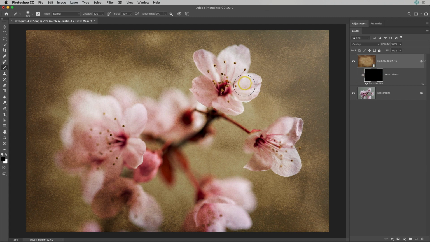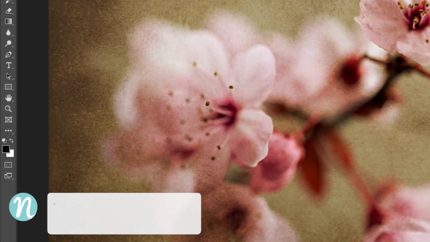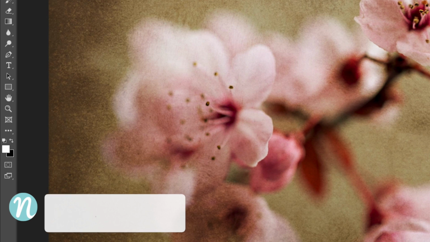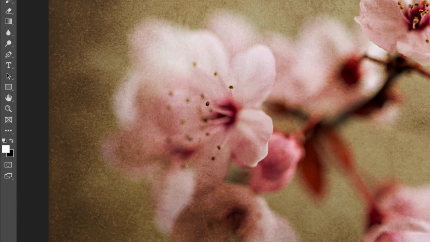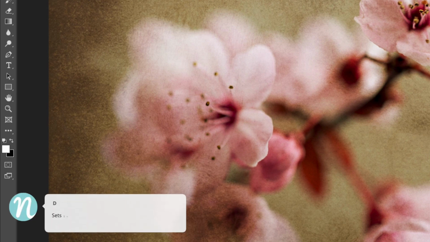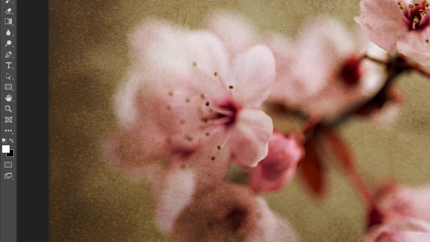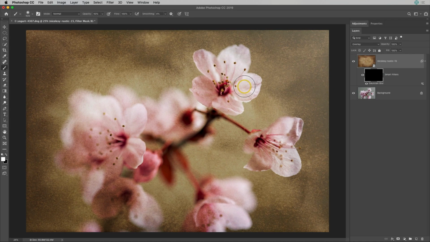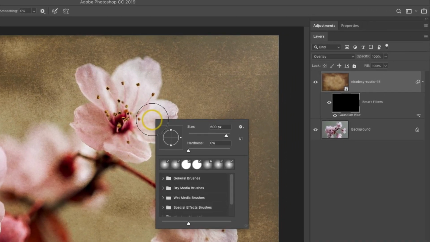So I still have that brush tool active, but now I need to paint with white instead of black. So I'm going to press X to toggle the black to white. And by the way, if you don't have your swatches as black and white to begin with, you can always press D, which is going to default them. So white is your foreground color and black is your background color. That's just a good keyboard shortcut to have in your back pocket. I still have that opacity set to 50% at the top, and my hardness is still set to zero.